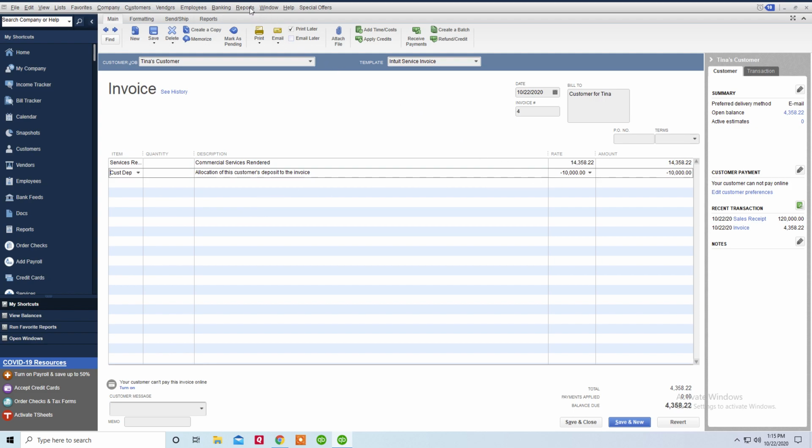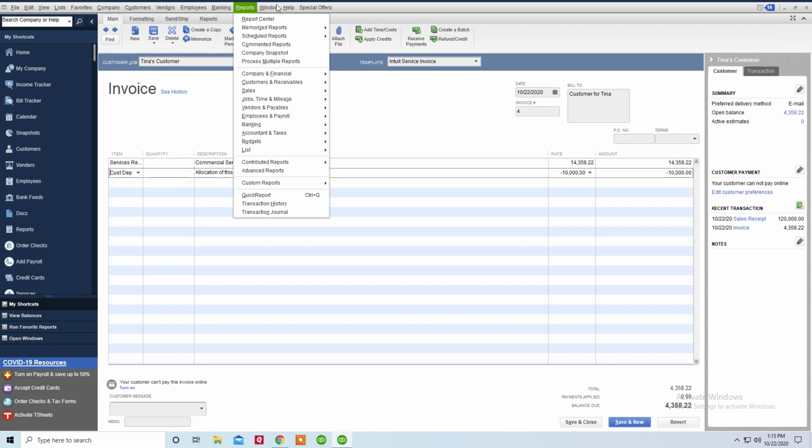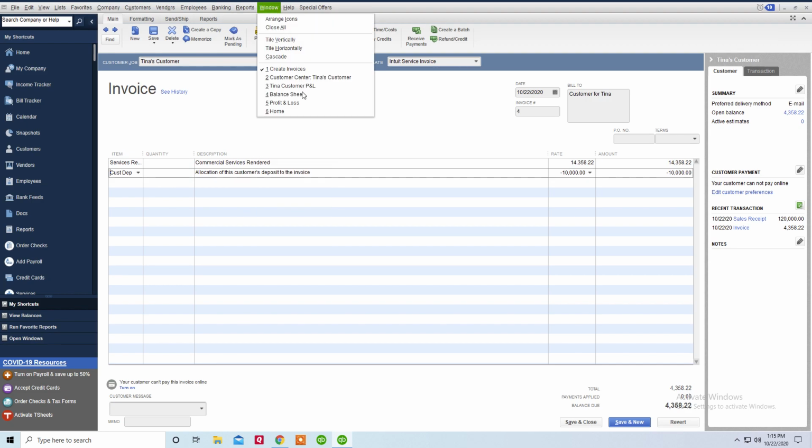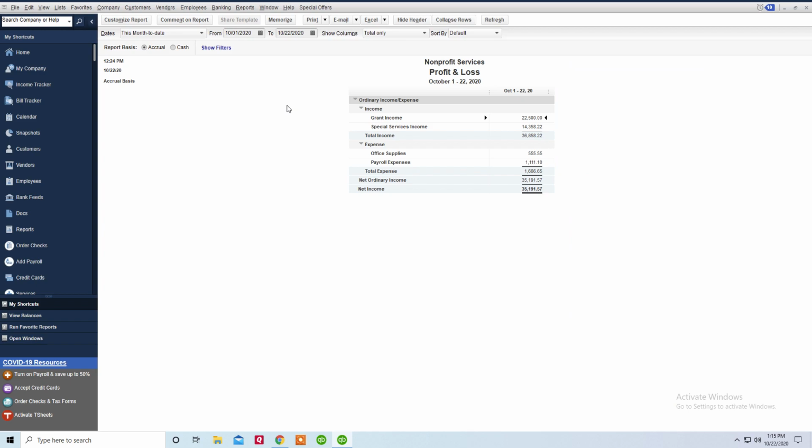Let's take a look at the financial statements. So we'll look at the profit and loss statement. In this case, you can see special services income was the full $14,358.22.